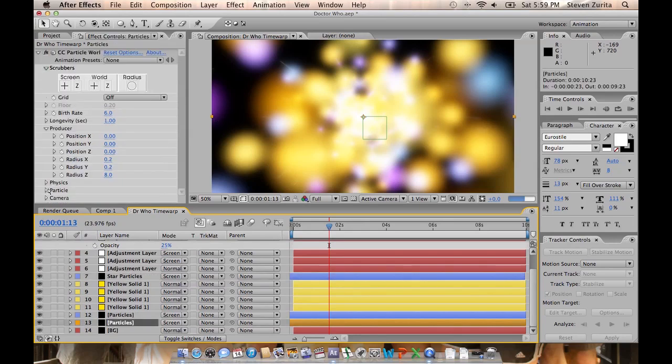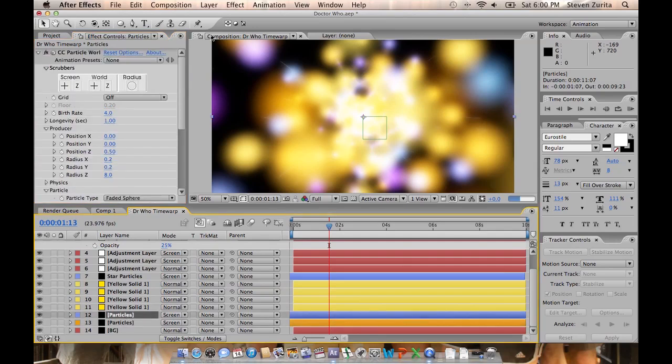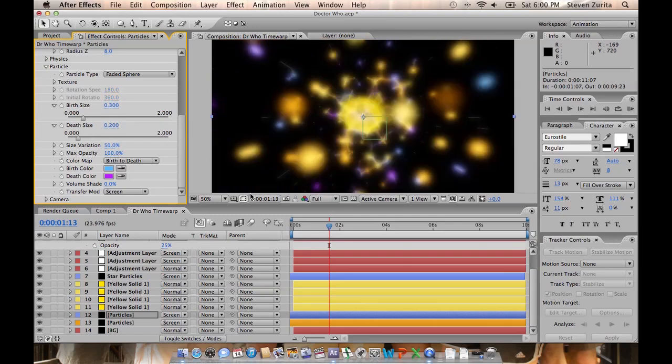These need to be a little bit smaller, so let's go to the orange ones and make the birth size 0.4 and our death size 0.4. Then let's go to the blue and purple particles. Let's make those 0.3 for the birth size, 0.2 for the death size. Let's give it a second to render all that out.